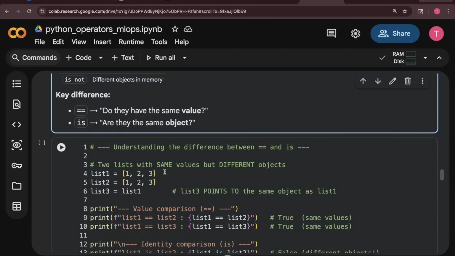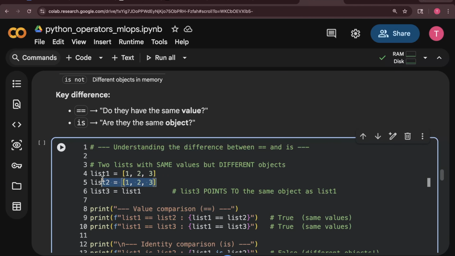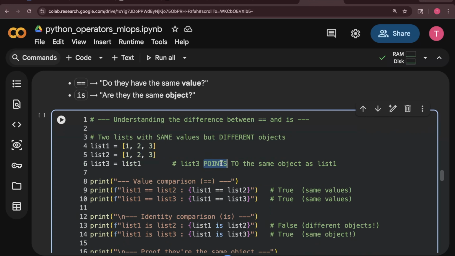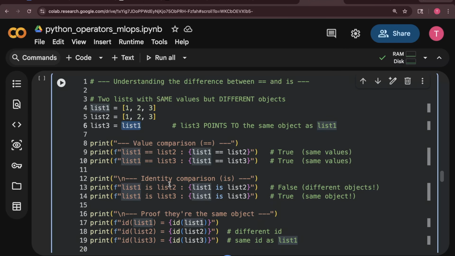Like here you see I have two lists, 1 2 3 and 1 2 3. I am checking list 3 equal to list 1. So what I am saying, I have created a new variable list 3 and I have set equal to list 1. That means now list 3 value is also 1 2 3. Okay, list 3 points to the same object as list 1. Okay, so now when I am checking list 1 equal to list 2, it becomes true because I kept list 3 value as list 1 only. Okay, see list 1 equal to list 3, we got true for this case also.